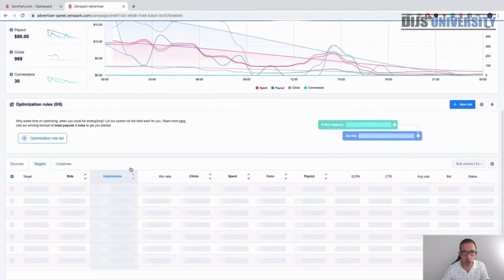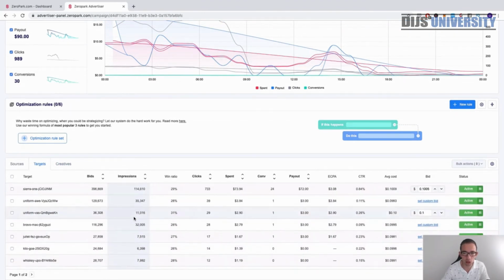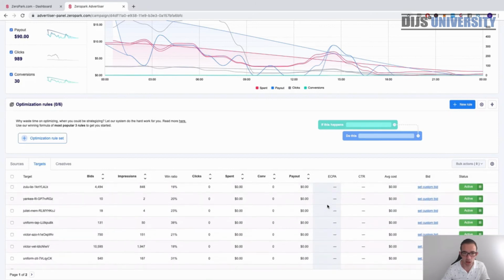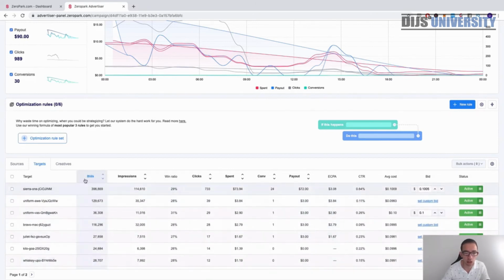So the built-in tracker from Zeropark shows you a lot of information. For me, we optimize on eCPA. As long as it's below $3, we make money. And as you can see, we get quite some conversions, just around break even. And the built-in tracker shows all this data. On the target level, it shows the bids, the impressions, the win ratio, the clicks, the spend, the conversions, the payout, eCPA, CTR, and the average cost.